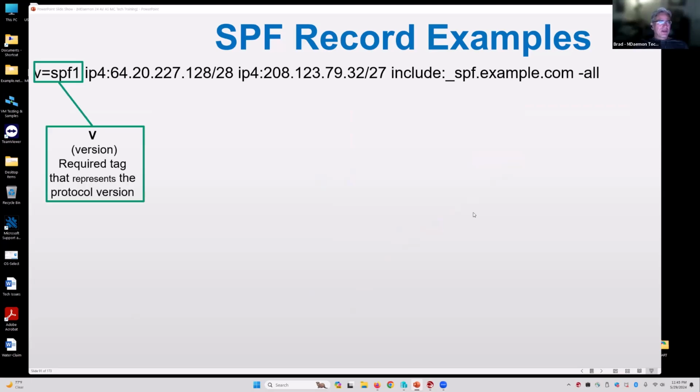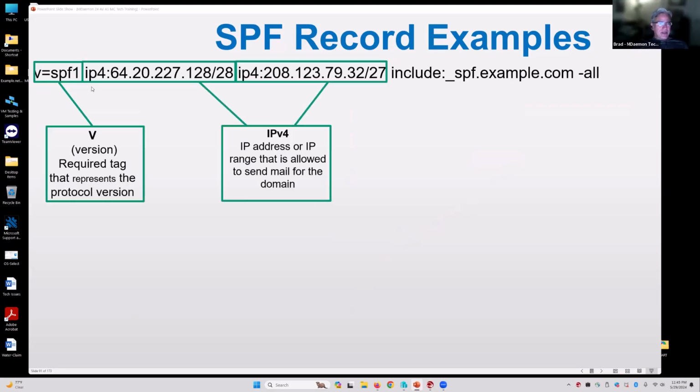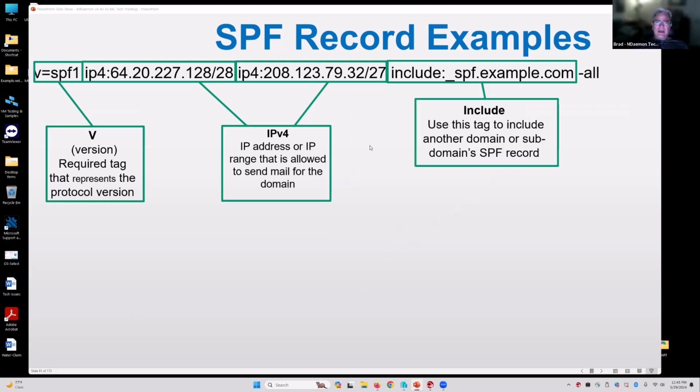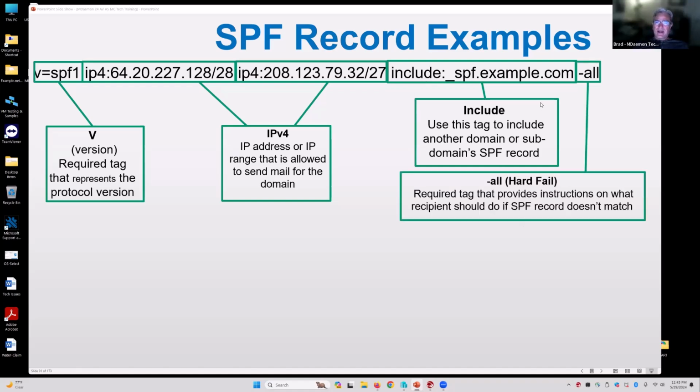Here's what an SPF record looks like. Every SPF record has a version number, or v=spf1. These are the IP addresses that are authorized to send on behalf of the domain. These are ranges of IP addresses. You can also use include statements to include another domain or subdomain's SPF records, for example, spf.example.com instead of just example.com. And then this hyphen or dash all indicates a hard fail. So this is a tag that provides instructions on what the recipient should do if the SPF record does not match. In this case, hard fail, meaning reject all messages that don't pass SPF.